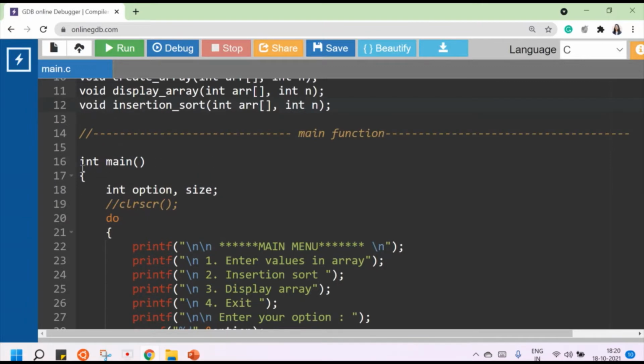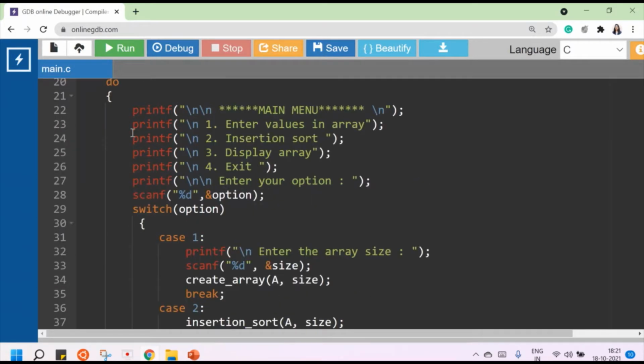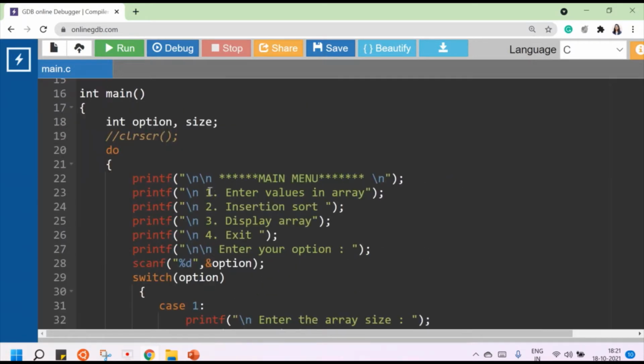Then we have written the main function. In the main function, we take some variables, option and size. In a do while loop, I will print all the items, that is, enter the values of the array. The user will first enter the items in the array. Then we will apply the insertion sort on that array and display it, to see whether the array is sorted using the insertion sort technique.